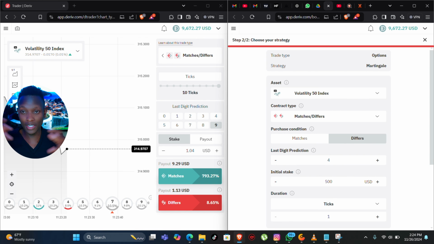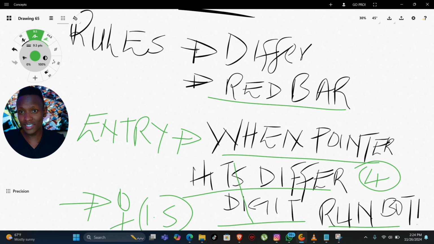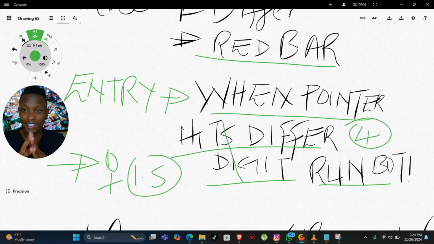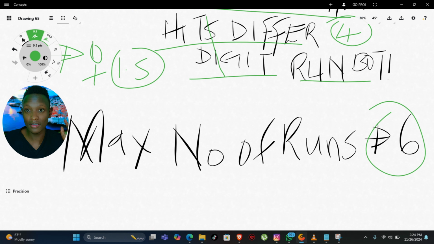Nothing seems to be going on here, and I don't know what the reason might be for that. But I don't want to make this video too long, so I'm going to pause it for now, but give you the strategy. The strategy is very simple. The differ digit should be the red bar, and the next digit that follows it should be at least 1 to 1.5% higher. From there, when the pointer hits that digit, the red bar itself, assuming the red bar is at digit 4, then run your bot. The maximum number of runs should be 6. Then you stop your bot, and run your bot again.